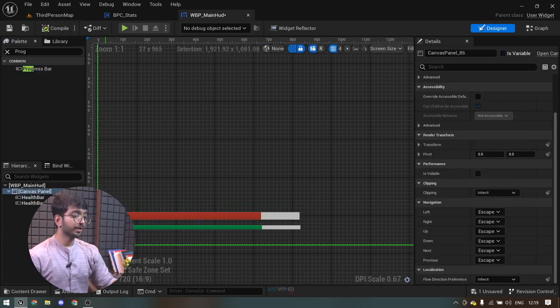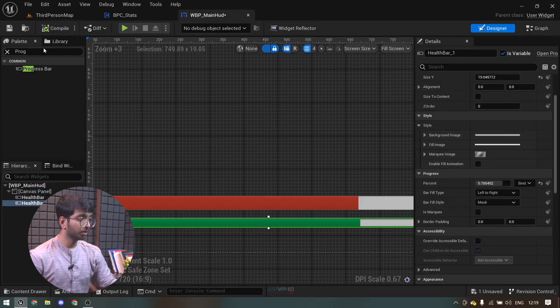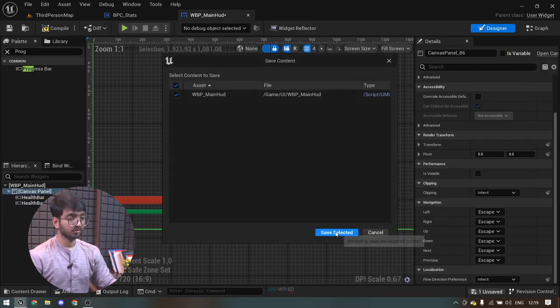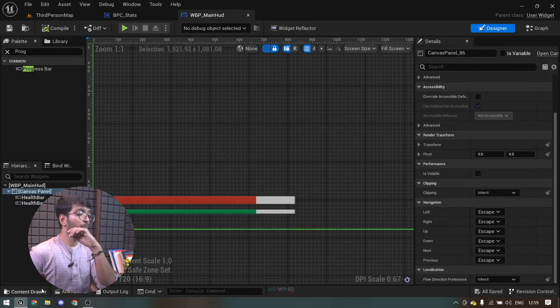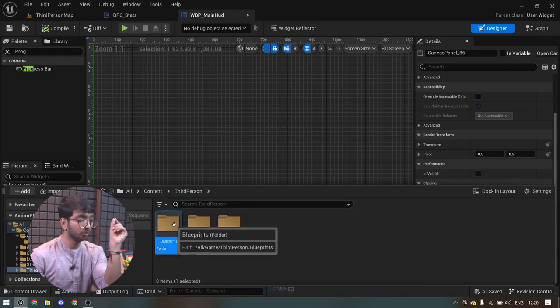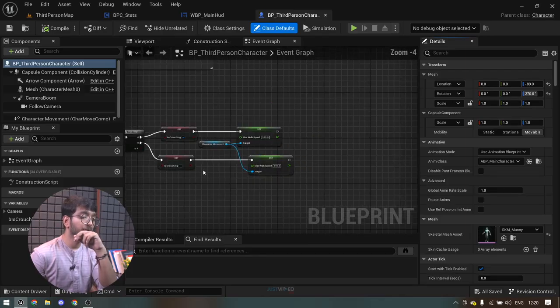Now, how to add this in our view, in the viewport? We'll do this from our character blueprint. Now, where is our character blueprint? In the third person folder. We'll go in the blueprints, open our character blueprint.